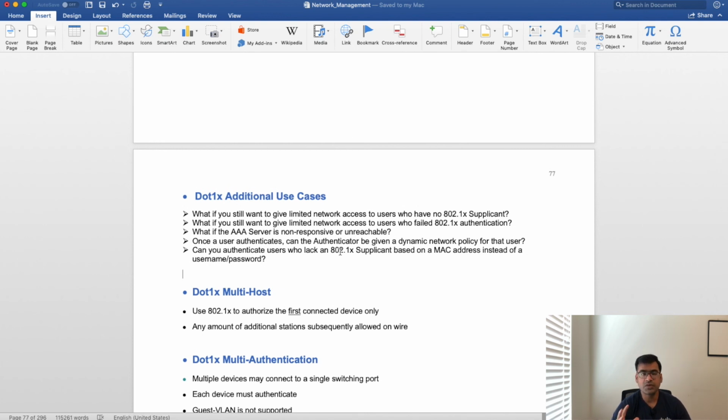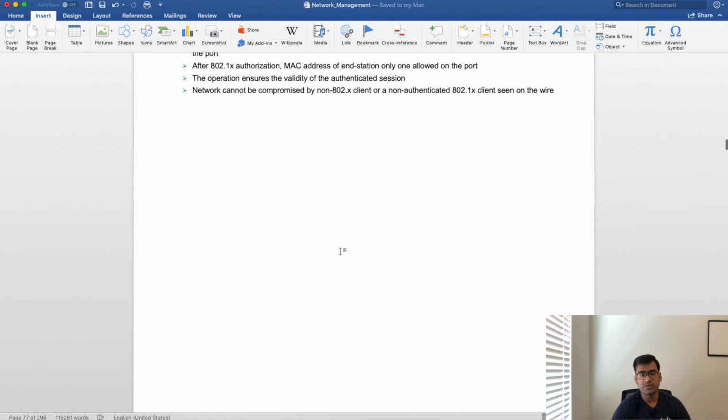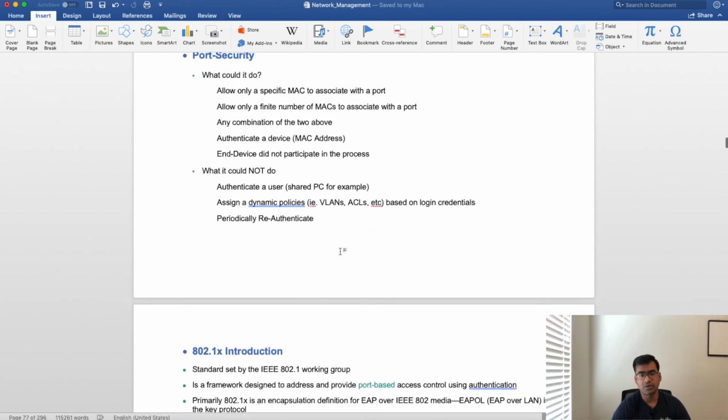All right, now we know about .1x and how it works, and we talked about EAP as a protocol and understood the different packet types. Let's go back and revisit our entire process flow, right?